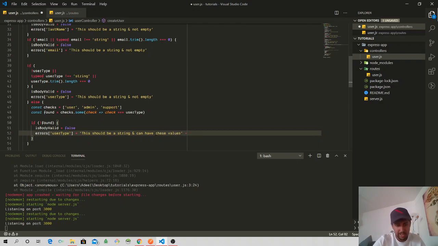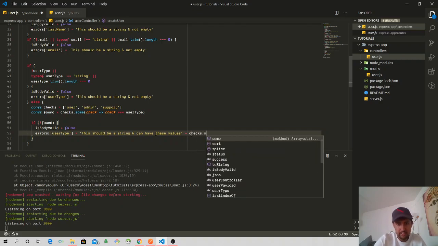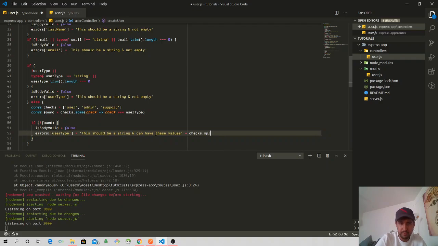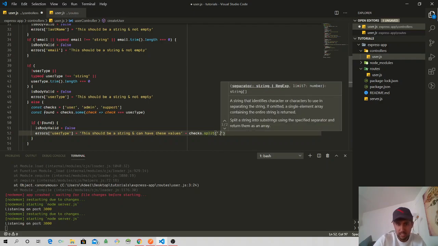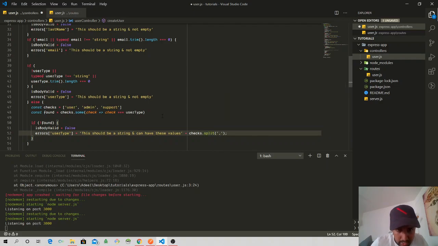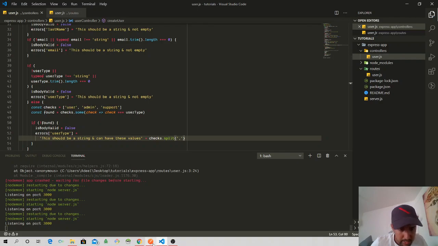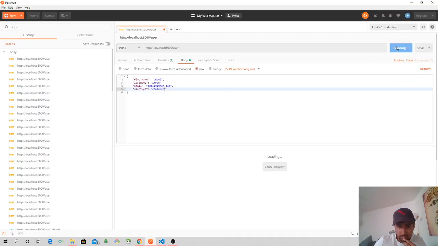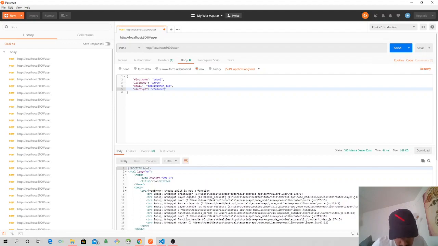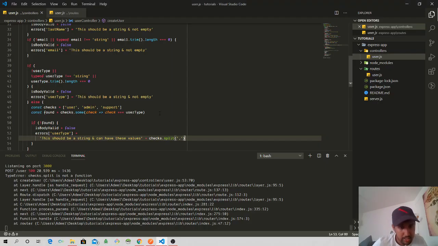I'm just going to add a plus here, and I'm going to say checks.split, and this should be it. Let's see if this works. Checks.split is, sorry.